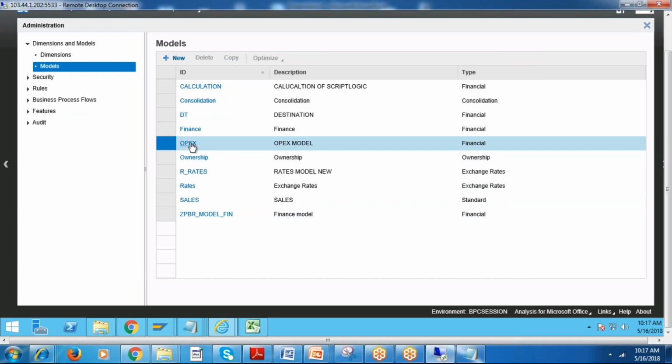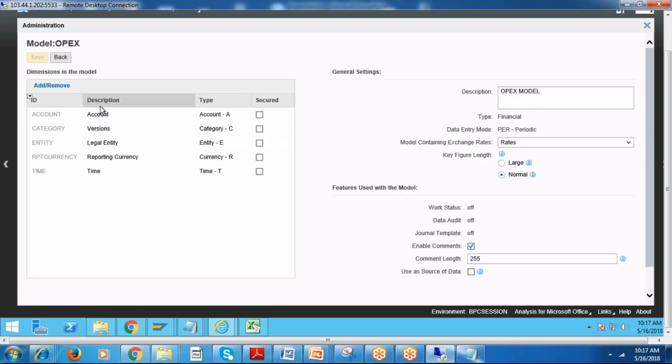OPEX is the model. If you click on this, see here, the dimensions we assigned are displayed, along with the description and the type of the model. The type of the model is finance, the periodic model, and we have linked the exchange rates model. Here are the features used with this model: whether it is activated for work status, data audit, journal templates. Comments have been enabled. These are all the parameters for the model.